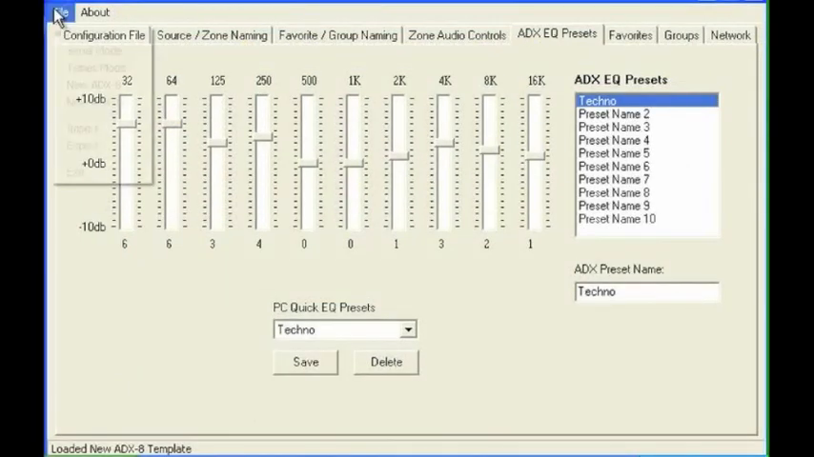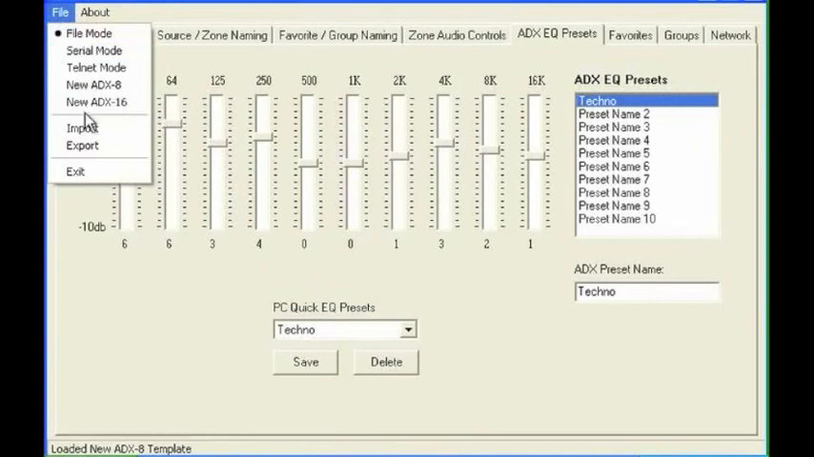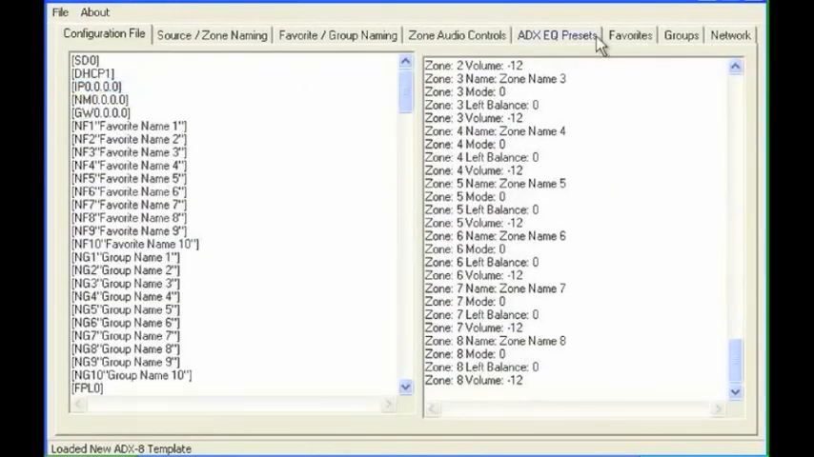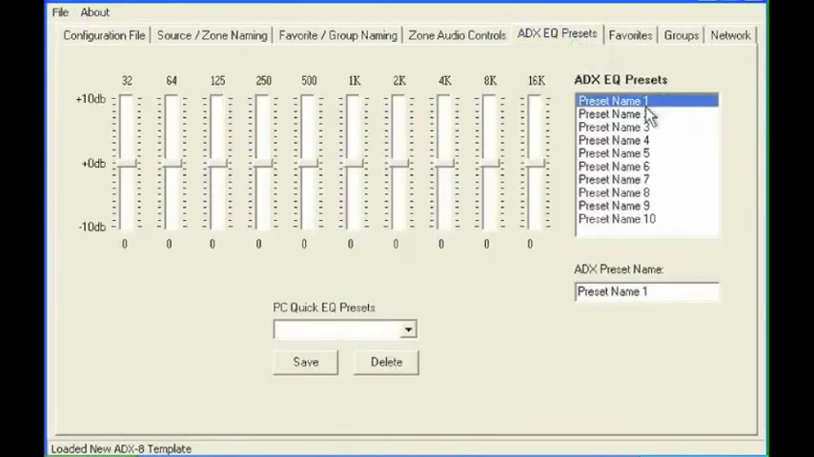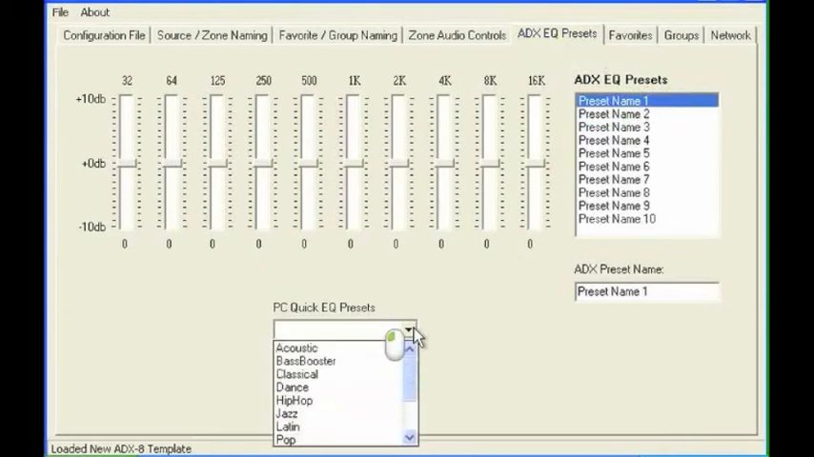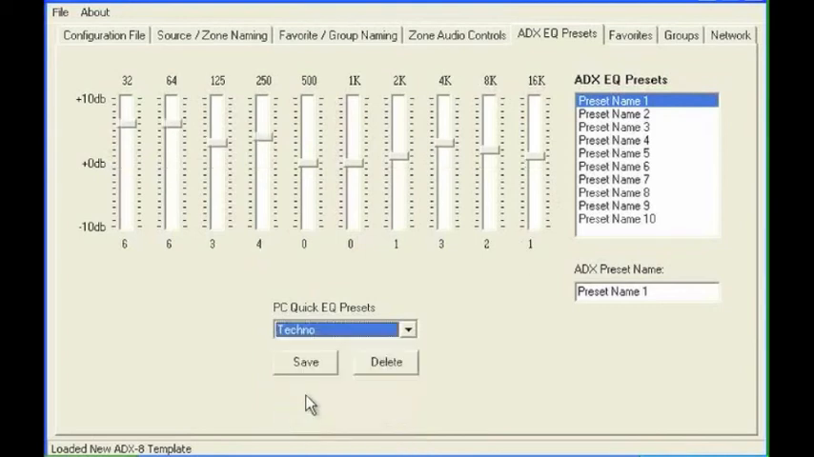In the File menu, select New ADX-08 again to start with the fresh settings. Now let's go back to the EQ Presets tab. In the PC Quick EQ Presets box, let's select the drop-down. There's the file we just saved. Select the file and see the EQ bands jump to the preset we saved.